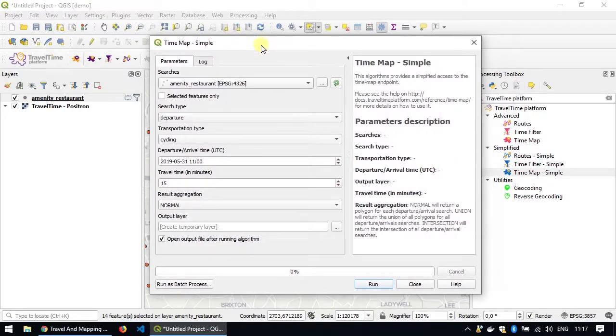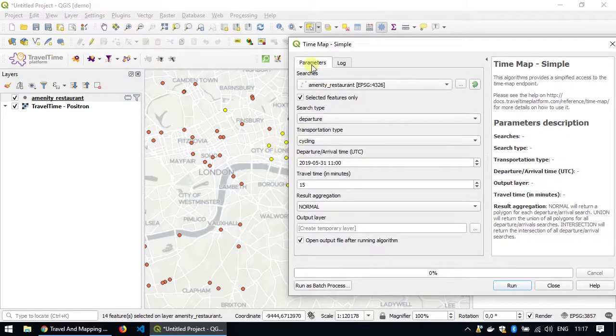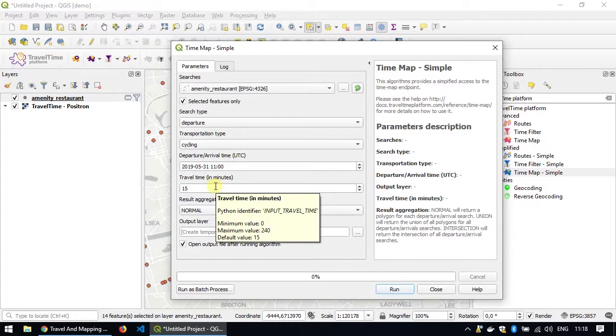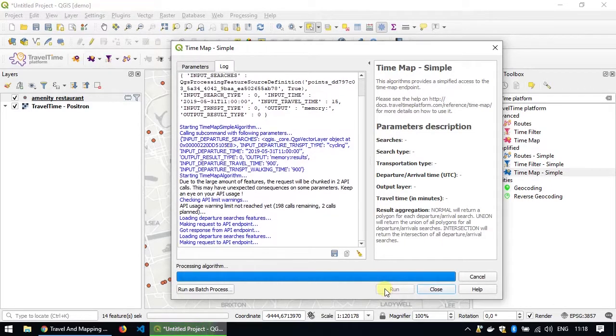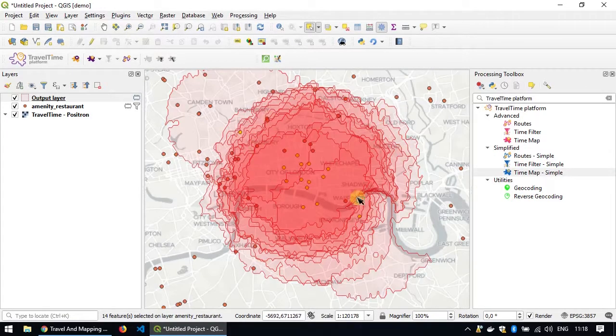This will open a dialog which has parameters that should actually remind you of the one we already used. The first one represents the layer that you want to use as inputs, which is amenity restaurant. And we'll make sure to check the selected features only checkbox here, so that the algorithm runs only on the ones we just selected before. Then for the other parameters, you should be familiar with those by now. We'll choose the departure time, and we'll do the search with cycling. We'll leave those as they are for now and click Run. Okay, once the algorithm is done, you can close it and you can see all the search results done at once and aggregated here in one output layer.